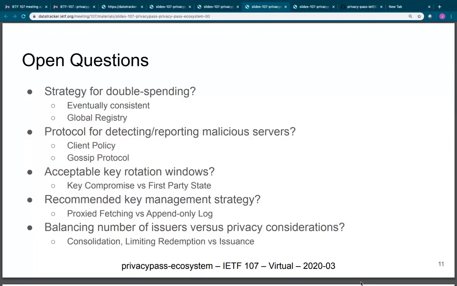So there are some privacy considerations for having a massive collection of issuers, but you also want to avoid consolidation and the problems with limiting the number of issuers that exist in the ecosystem. There are possible solutions for this where, instead of limiting the number of issuers, you might limit the number of redemptions that a particular site or endpoint would do at a time. But these are considerations and open questions we need to go over.